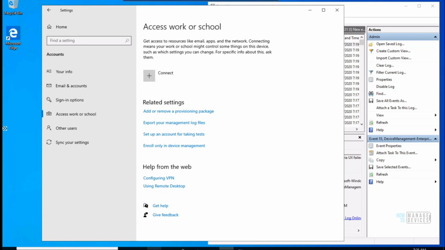Hi, Anup. When we say enroll only in device management, it is reflected in both Azure AD as well as in Intune, correct? Sorry. When we use the enroll only in device management option, the device will be reflected in the Azure AD portal as well as the Intune portal, correct? No, I think in our previous experience that was not the case.